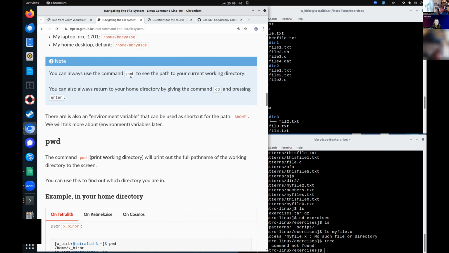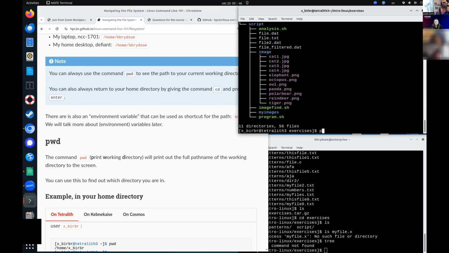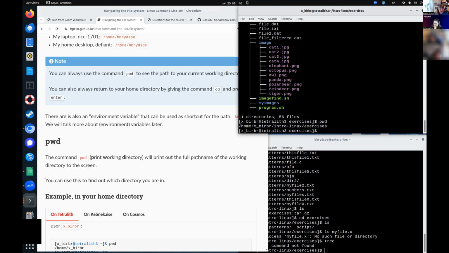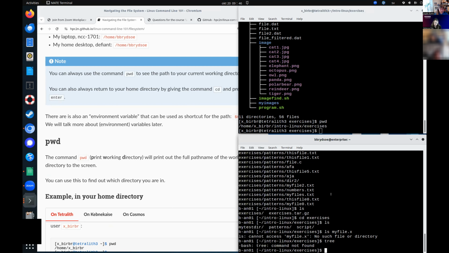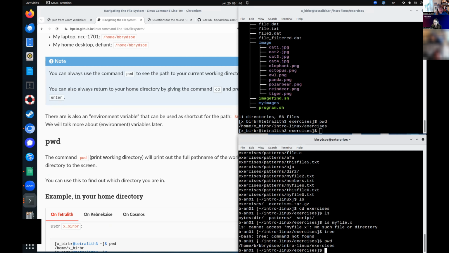There is a useful command, and I think try and type it now. It gives the path to your current working directory, pwd, print working directory, and let's try doing that here. And you can then see /home/username/ the intro Linux directory you created, and then exercises. It looks a little bit different at HPC2N, and it will look a little bit different on any other system you are at, but not a lot.